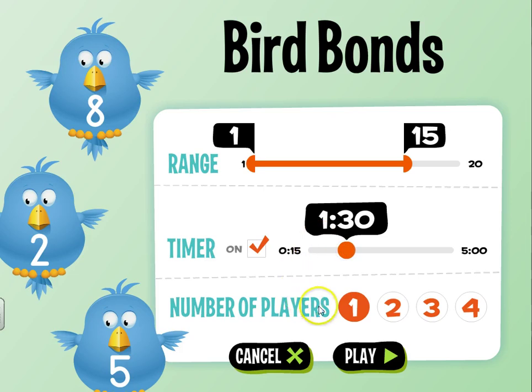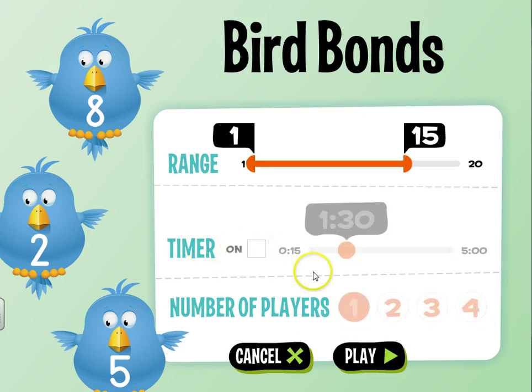And finally, you can select the number of players, anywhere from 1 to play individually, up to 4 players to challenge one another. For this demonstration, I'll turn the timer off so I can show you some of the features of the game.